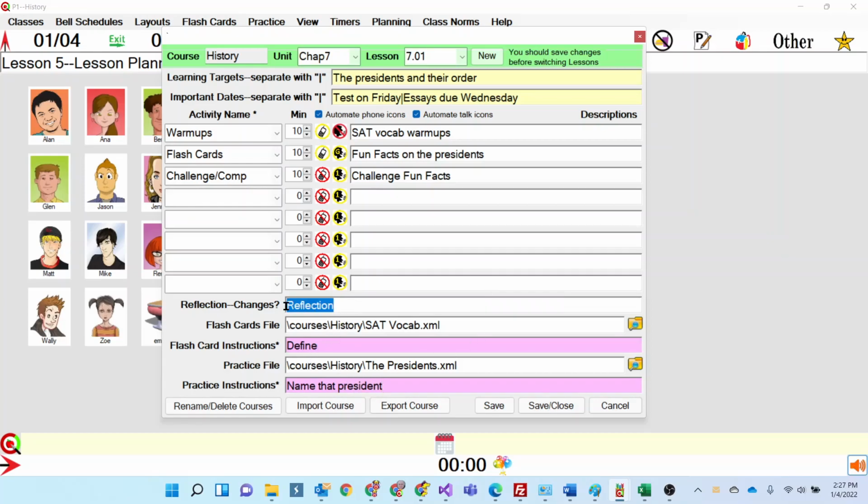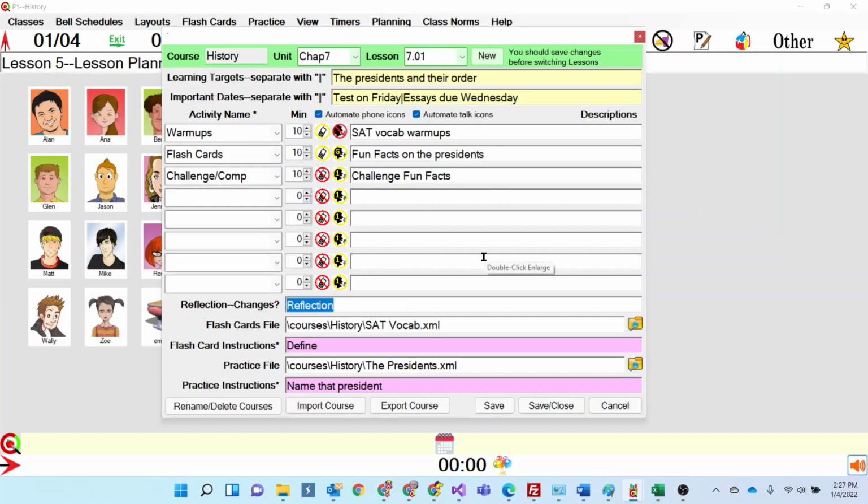The only thing we haven't changed now is this reflection. So when you're done actually doing the lesson, and before you go to create a new one, you might want to write down a reflection. How did the lesson go? What might you do differently? What didn't work? What did work? That kind of thing. So that's it in a nutshell.